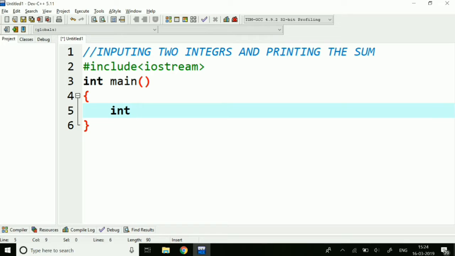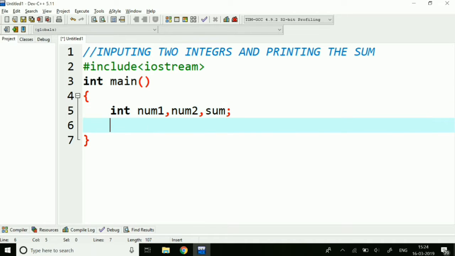So I have to take integers from the user, so I am going to create two integer variables to store them. Let's name them num1 and num2, that's number 1 and number 2. And then the variable that is going to store the sum, that is sum. See, in the previous video I've told you that the name of the variable should be meaningful. So see, I'm following that principle. I'm making the names of the variables quite meaningful.